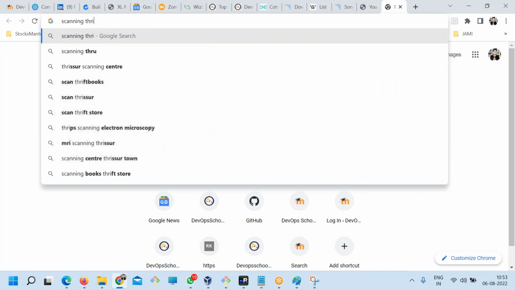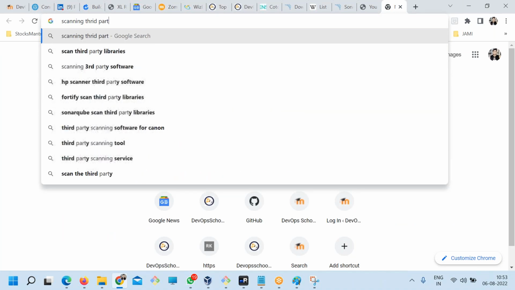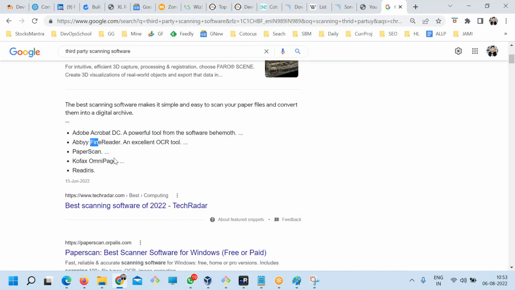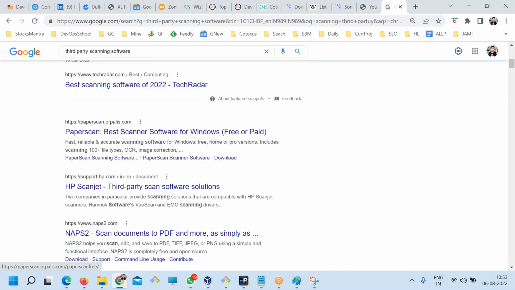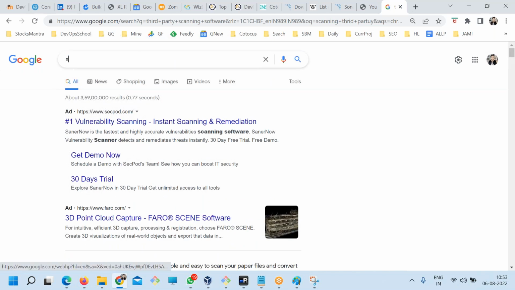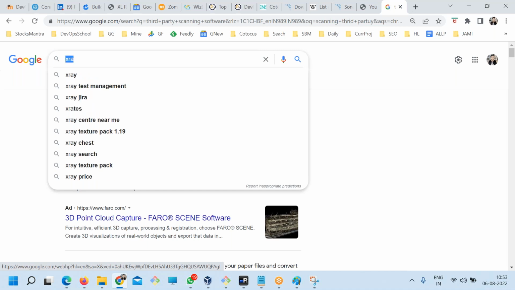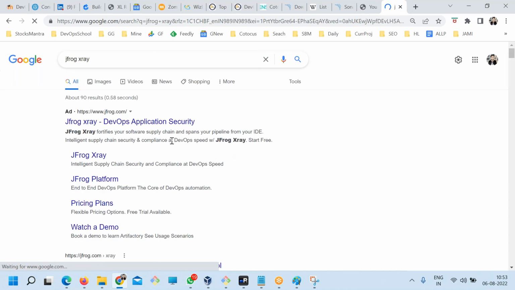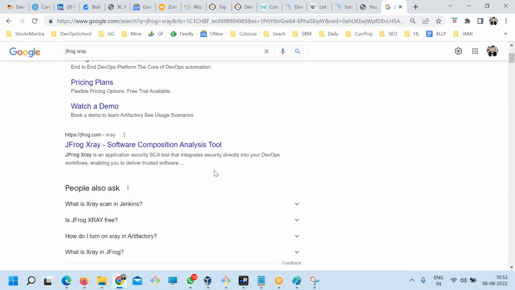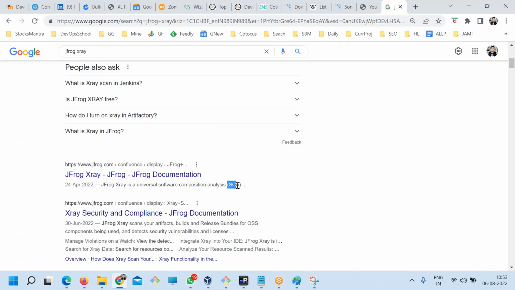Scanning third-party libraries, and that we call it... This is not coming. Just a second. Hold on. X-ray. JFrog X-ray. This we call it SCA. Actually, we call it SCA only, but it's not code analysis. It's called composition analysis. You have to remember composition analysis.